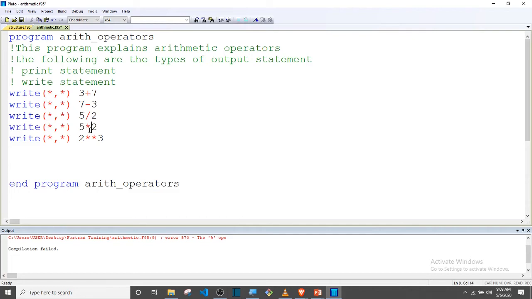For the modulus operator, it's something quite different. That's why they're giving me error. I'll show you what we are going to use for the modulus operator. But these are the 5 basic operators we can work with. There are other operators, but they don't come in this form.